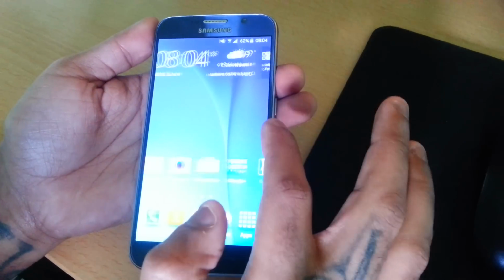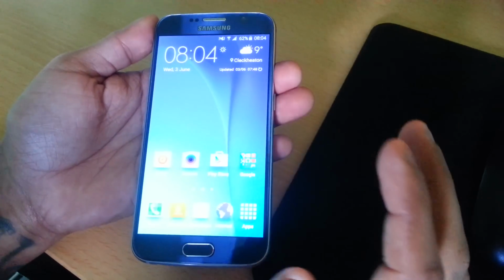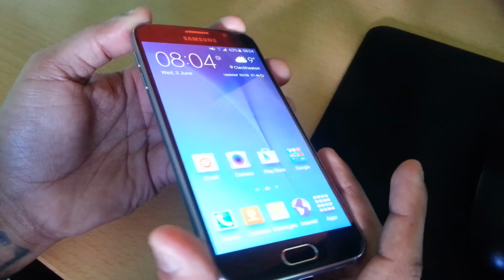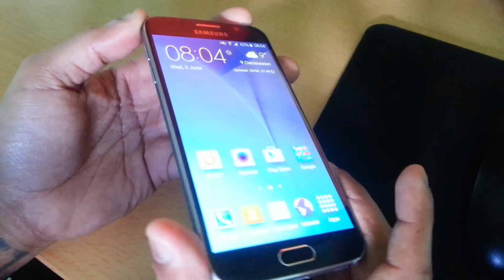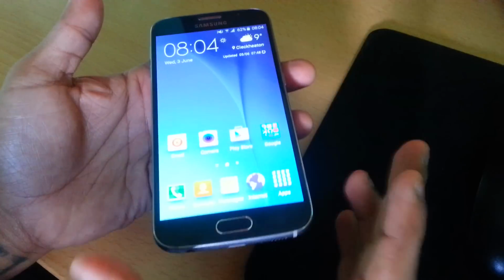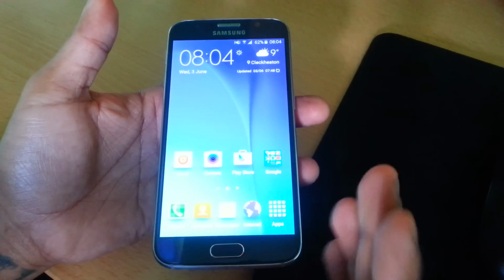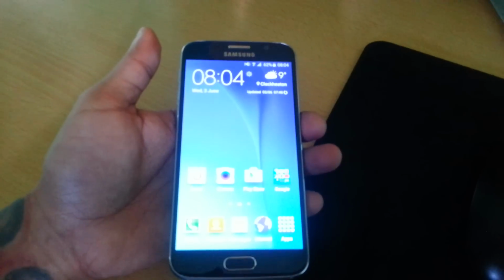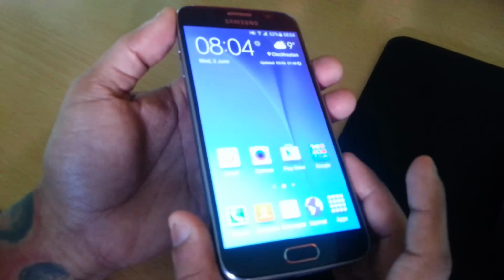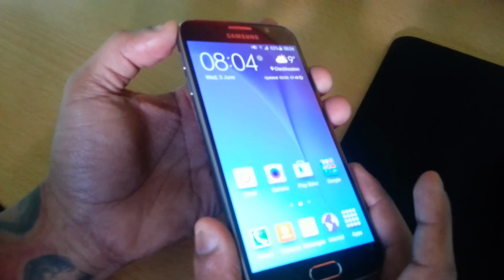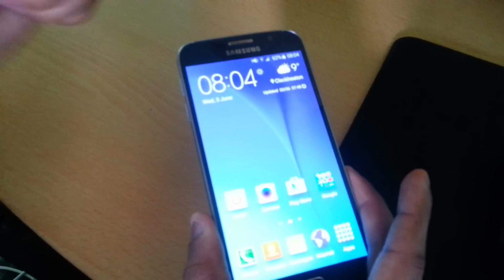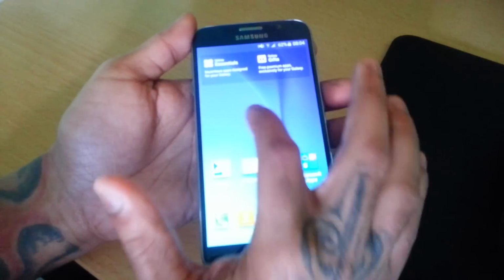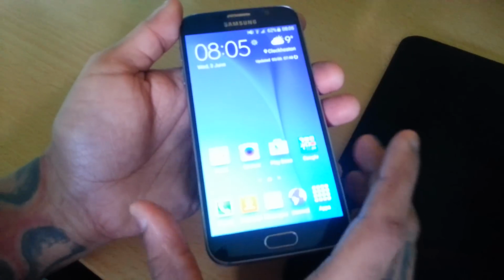So bear in mind that flashing a custom recovery onto your Samsung Galaxy S6 will trip Knox and void your warranty, so just bear that in mind. Before you do this, you will need root, so your device will have to be rooted. If you don't know how to root, I'll leave a link to my simple root tutorial in the description down below. Follow that video, root your device, and then you can go ahead and proceed with this.